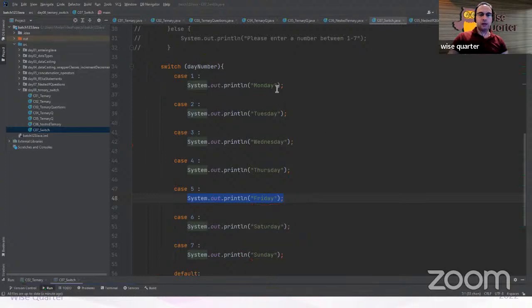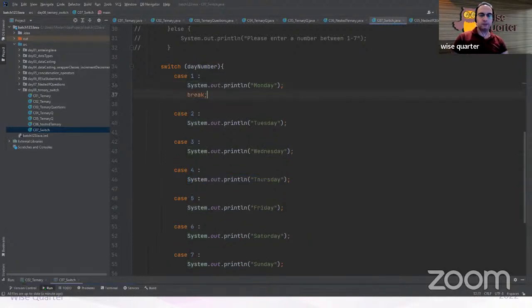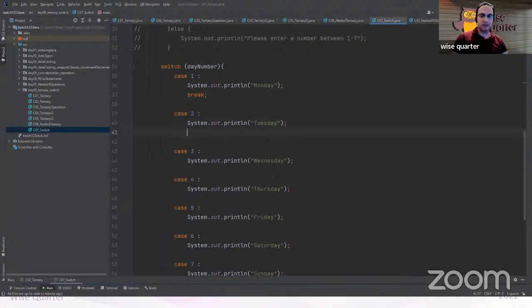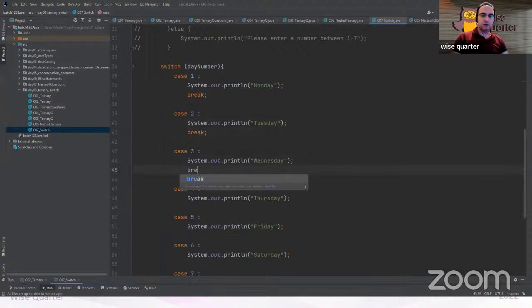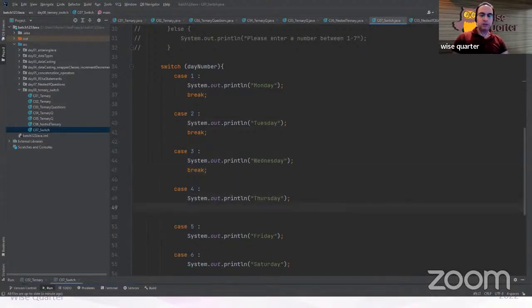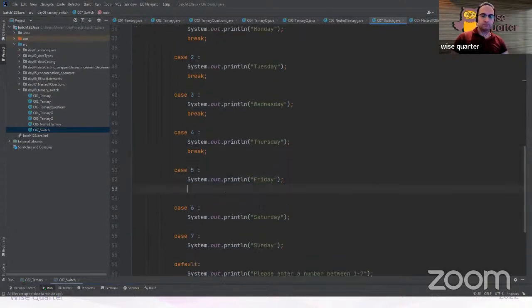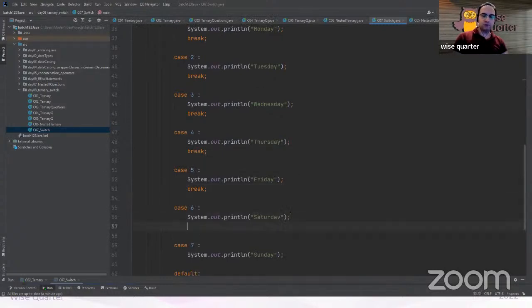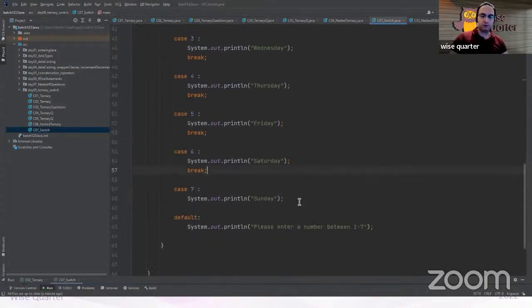To prevent this, after each case, we need to write break. This will stop the code. And when the code sees a break, it won't continue to the next case. So you should not forget to use break after each case when you use switch. It's very important.